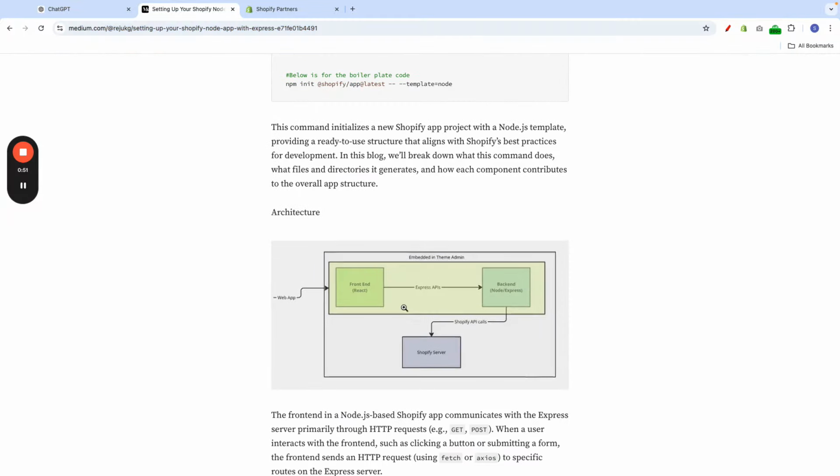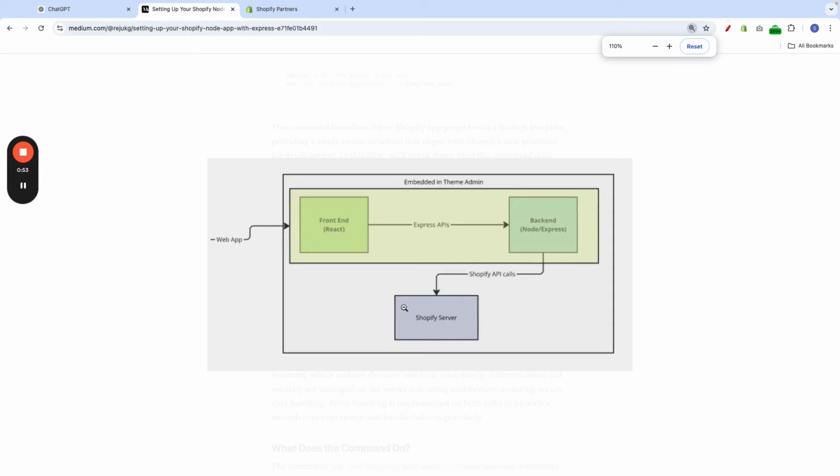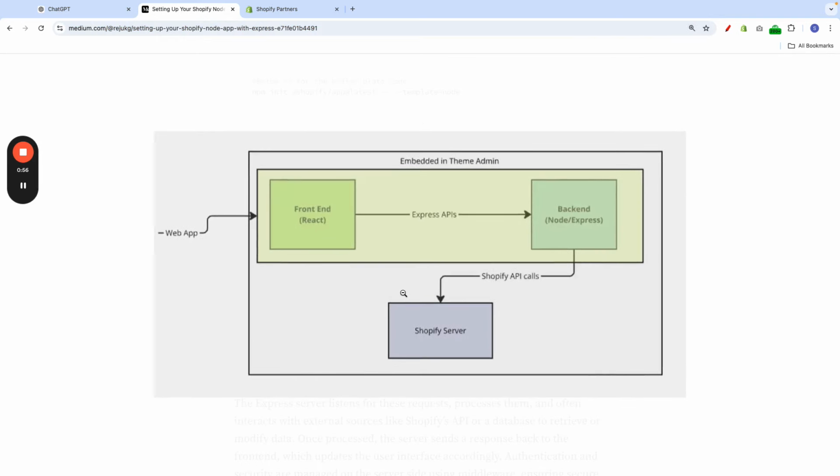If you look at this architectural diagram, let me try to zoom it. There is a front end which is built using React, and there is a backend which is built using Node Express. And obviously this is the Shopify server. We are going to build these two blocks today, the front end and the backend, and then deploy the web application that we have created to Shopify as an embedded application.